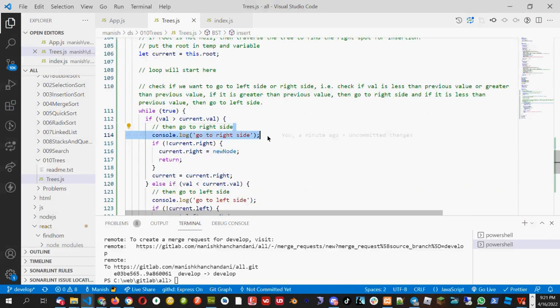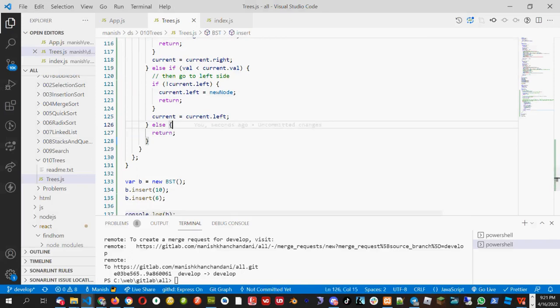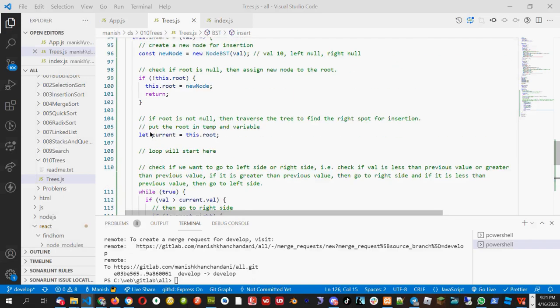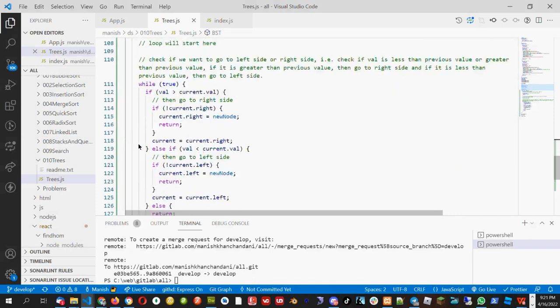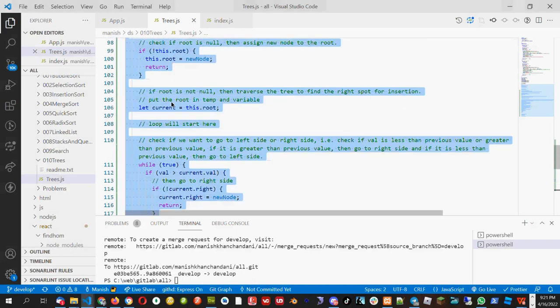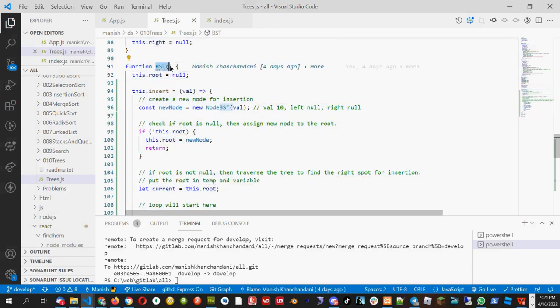I will delete the console so that it should not disturb our thing. And this completes the insertion part. I will give you this insertion part in the Telegram chat. You can check in the console and save this code so that it should be there with you. So this completes the insertion part of the binary search tree. We still want to do the traverse in the binary search tree, which we'll do next week.